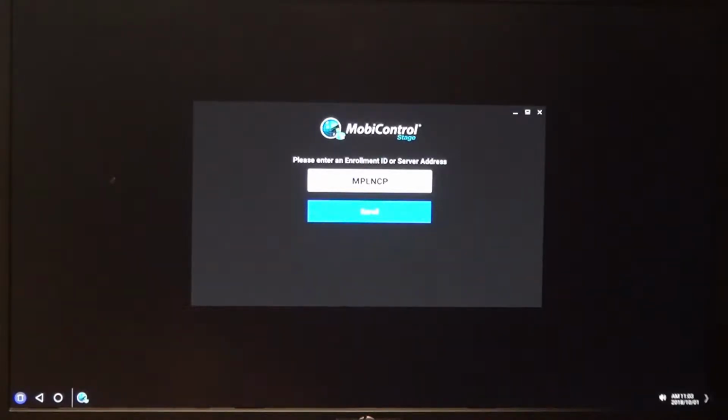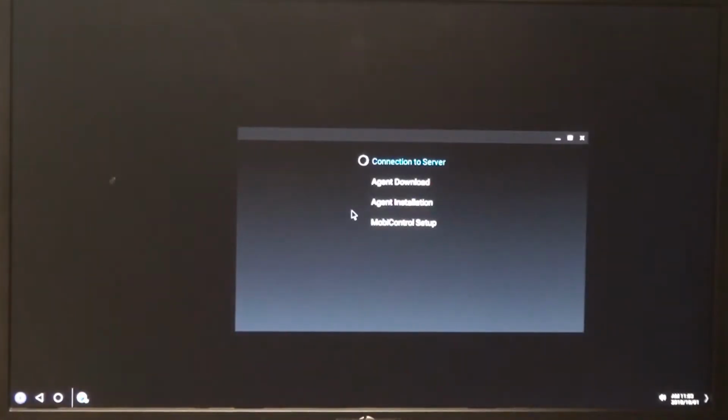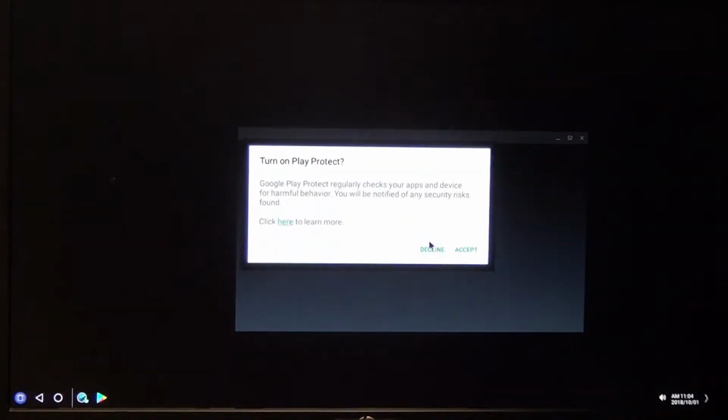Once you have keyed it in completely, the Droid client will connect to the server and it will download the agent that's appropriate for the hardware that you're using. In this case, it's a JC8600. And it will automatically install the agent. Now, we don't have the management console set to auto configure the device. Today we're going to show you how to manually create the profile and apply changes to it.